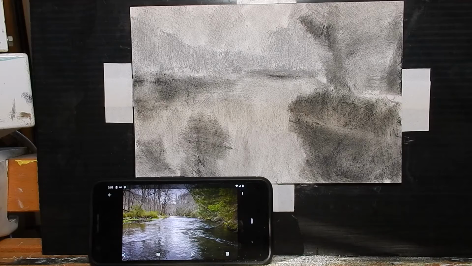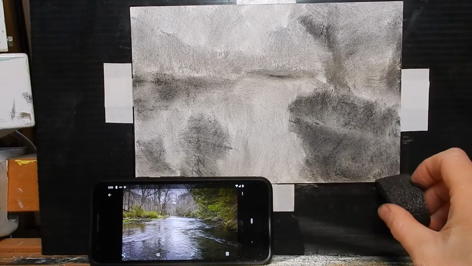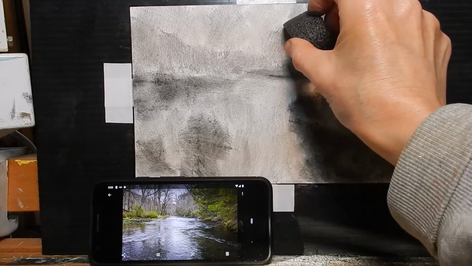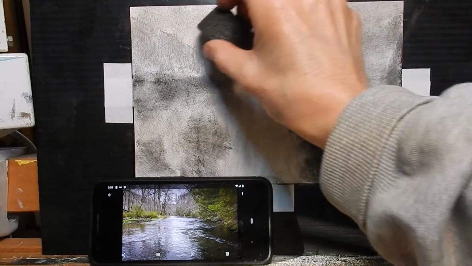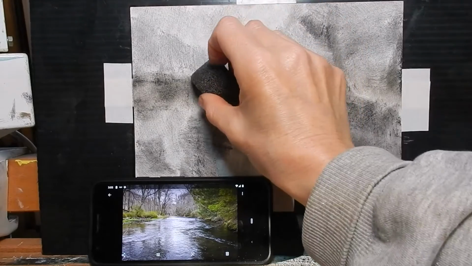Okay, so then we've got the whole image pretty much covered, which is very helpful. You don't have to, but it might help to make sure that your whole image is covered, so you don't have to do this later. You don't have these gaps of white later that you're trying to fill in.